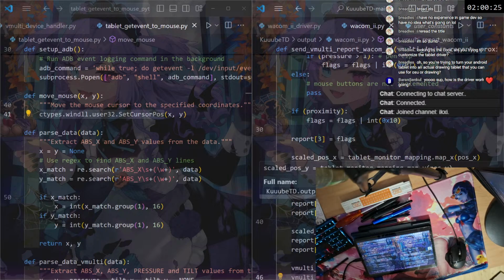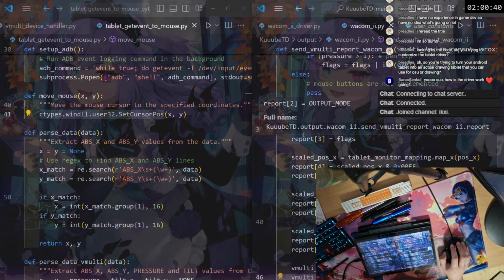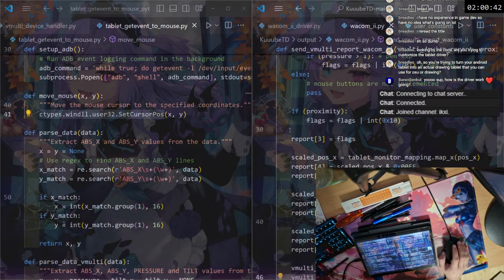Yeah, that's why I'm making my own solution, because I want those big numbers. Oh, Baran Sanko. Yo, sup, how's the driver work going? Better than expected, actually. Better than expected. I found... so currently I'm using vMulti. Do I still have the device manager open now? The device manager.